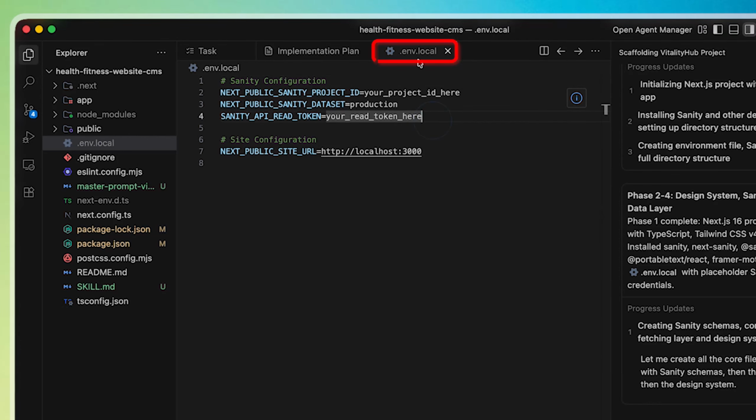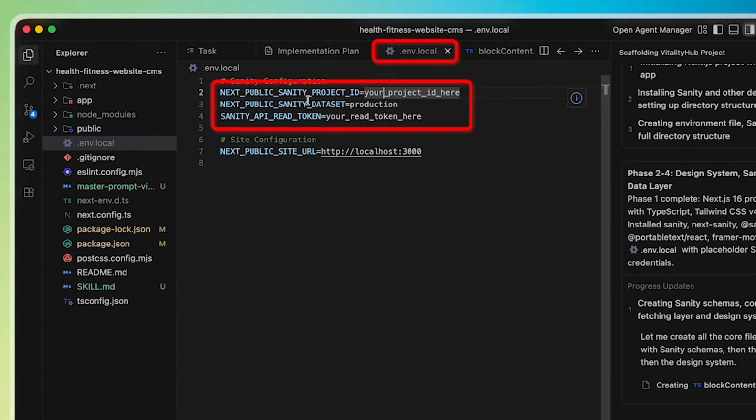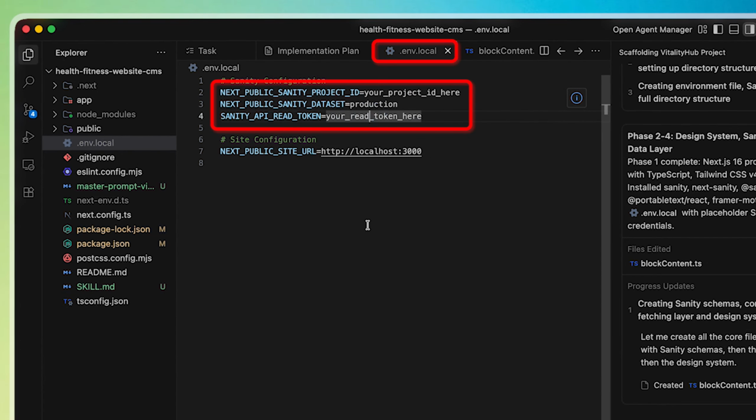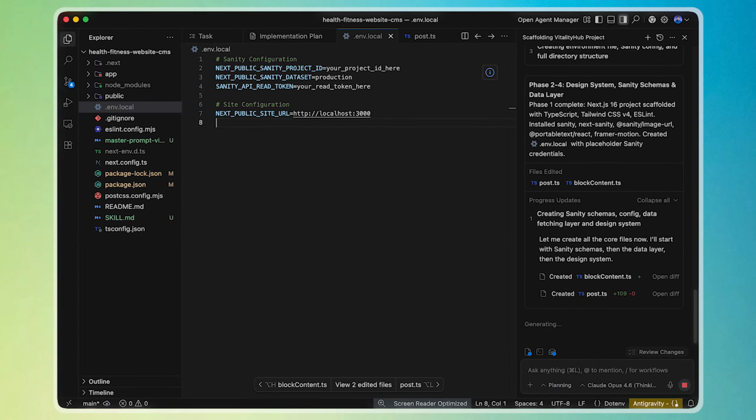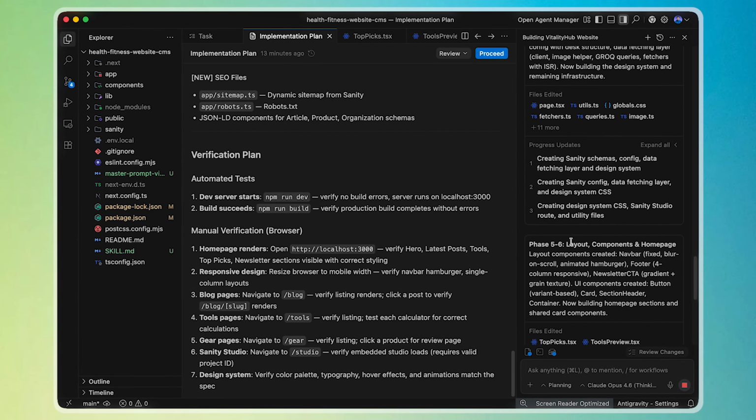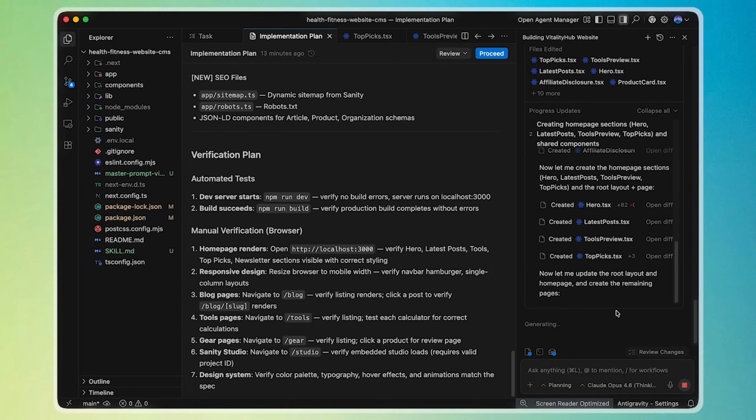The .env file is also created here. In this, the ID of the Sanity project, its dataset and its read API token. In this video, I will show you how to extract the data in the next process. First, I will build the front end, then I will connect the back end. In total, I have built 10 phases continuously.